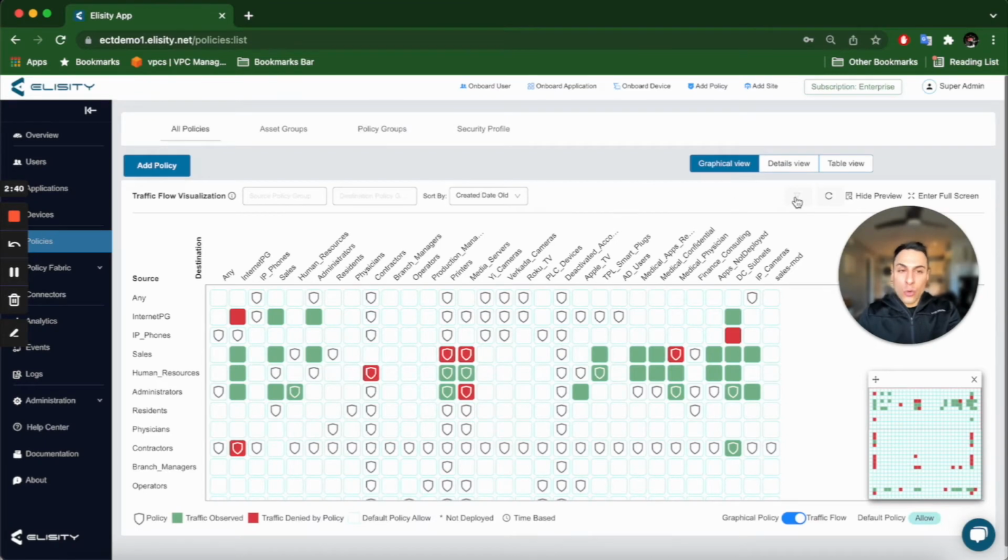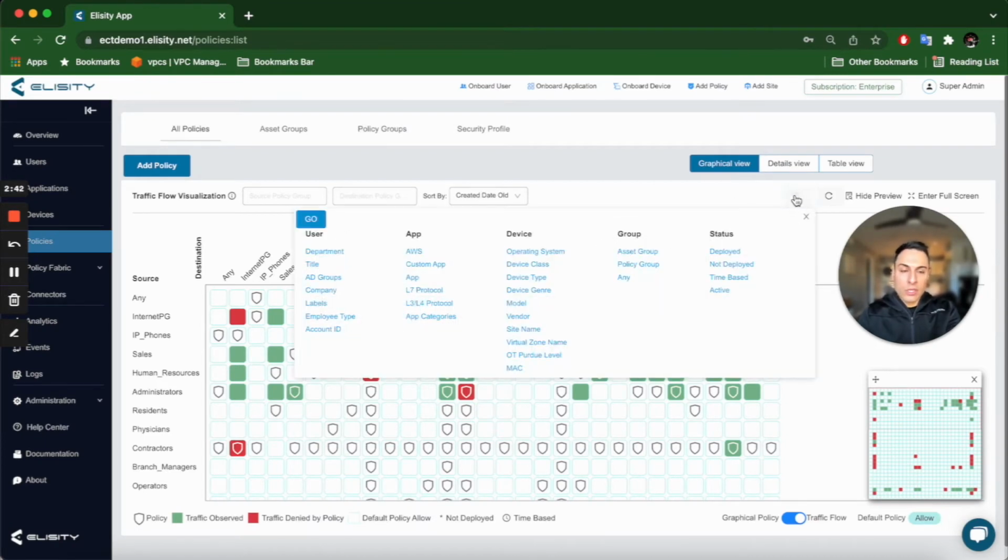Lastly, there's all sorts of filtering that we can do here. If you click the little filter button, you can filter on anything: user, app, device, group name, the status of policies that have been deployed or not deployed. It's pretty incredible how granular you can get in the filtering and search functionality of your policies and traffic flows.